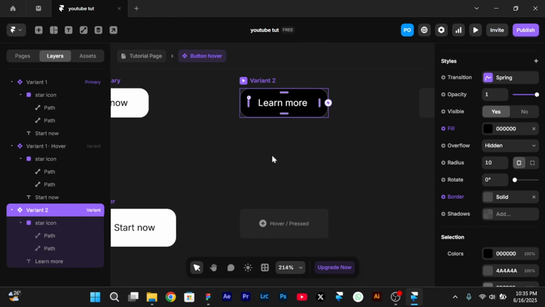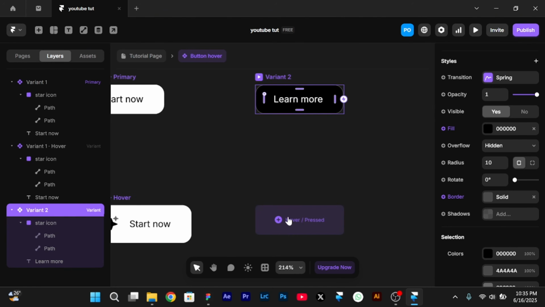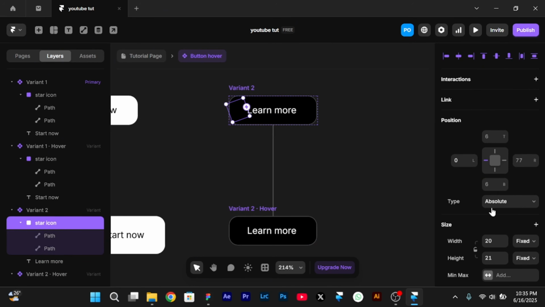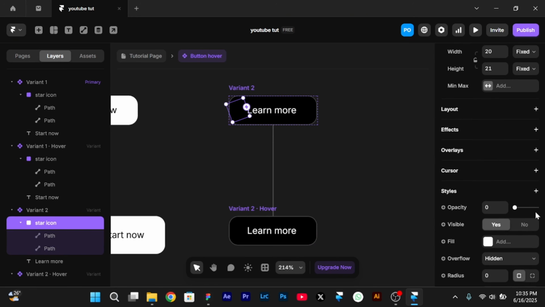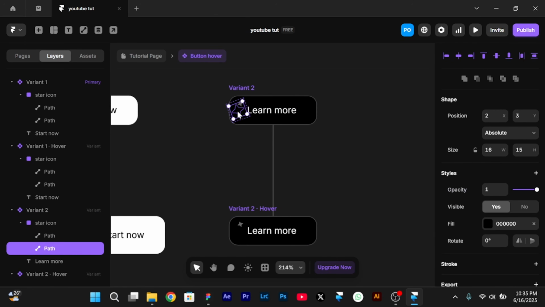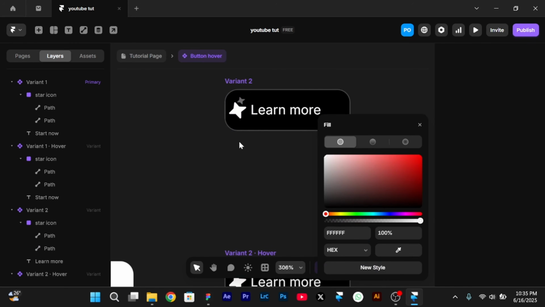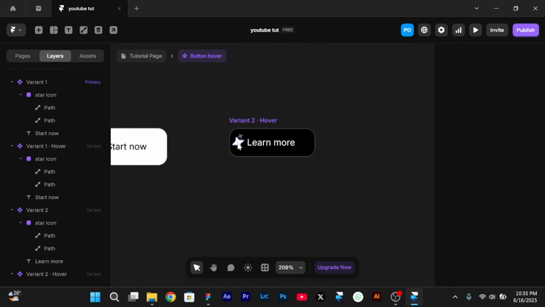To add the second state of this button, we just have to click the plus here and add a hover state. Let's change the color of our star icon, because it's on a black background and the color of the icon is also black. So let's change the opacity of it to 1 so that we can see what we are doing. Change it to 1, and the shape inside, the dark one, let's change it to white. Just do this here and it will adapt to the second one.